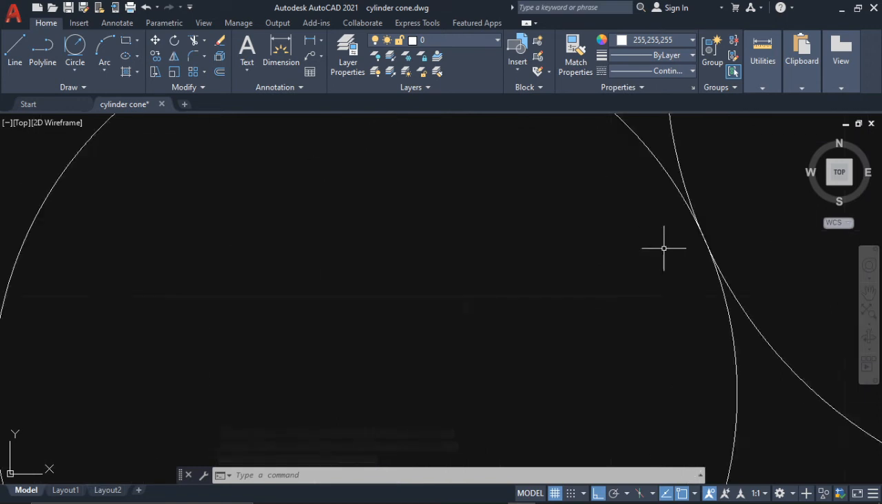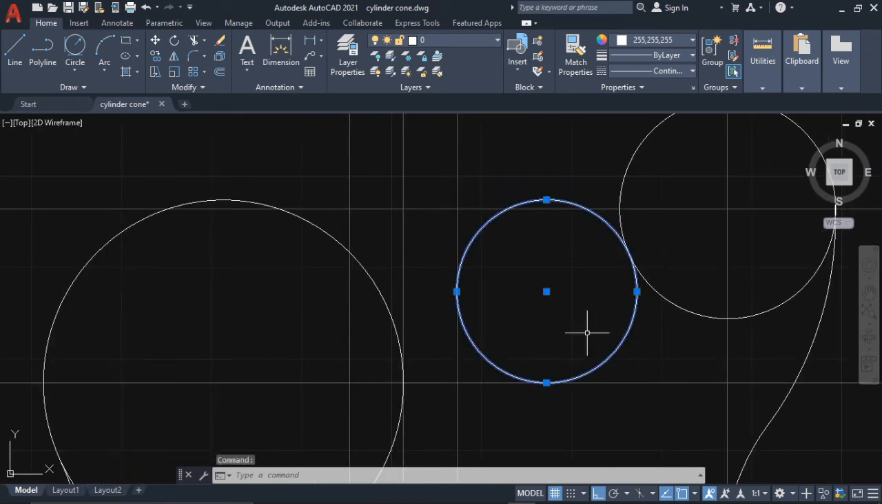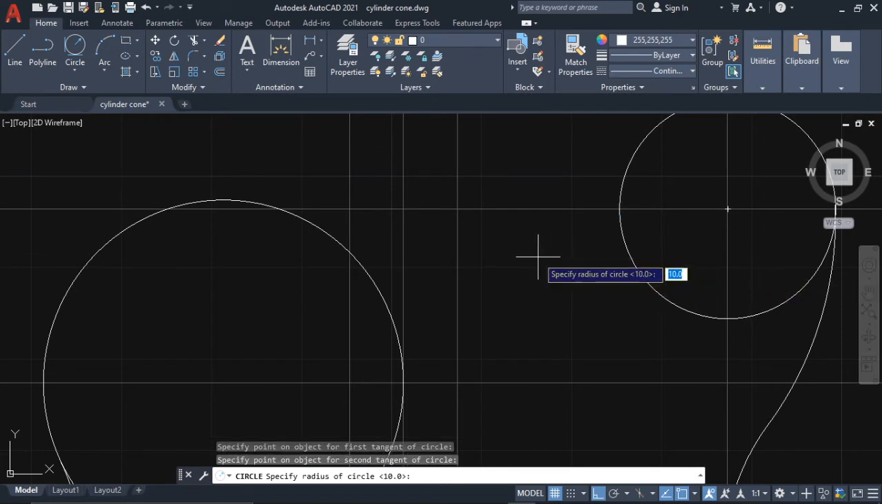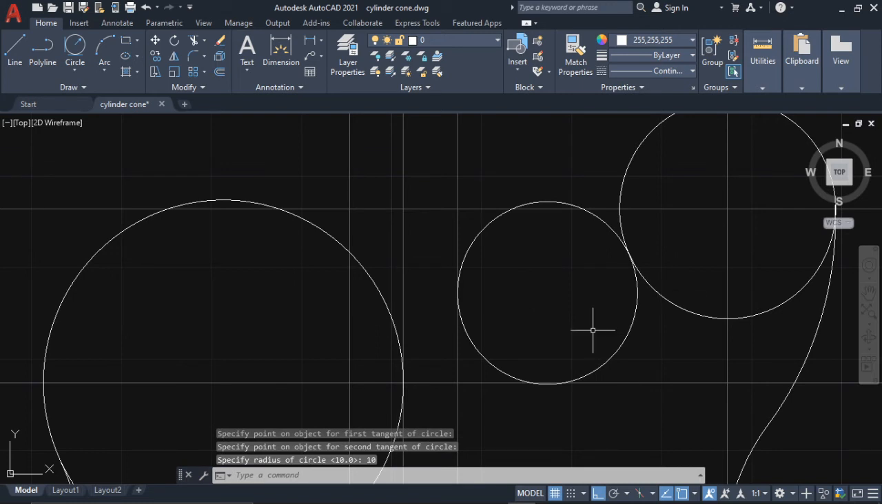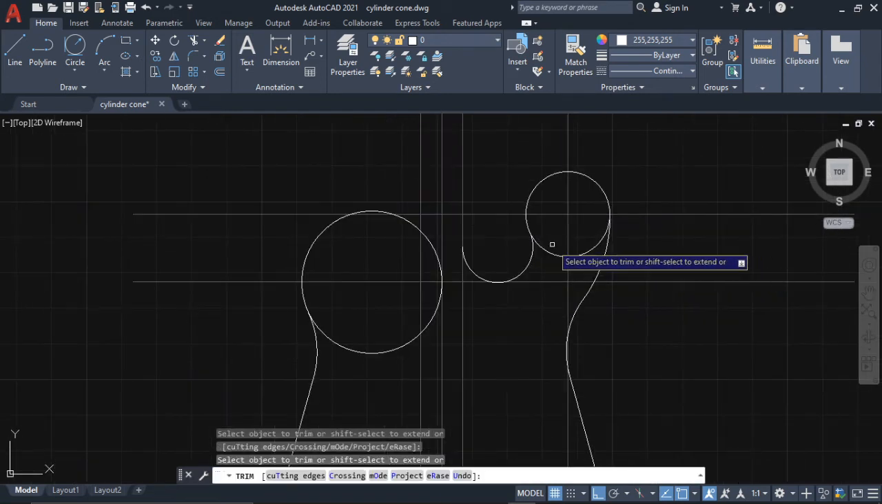Well, let me see here and here. Actually, let me do this. If I go tangent radius, I just click here and then here, and the radius of our circle is 10. And there we get it. I'm going to trim here. I'm going to trim here, and then I can delete this. Wonderful. I can also trim this. I can trim here and I can trim here.